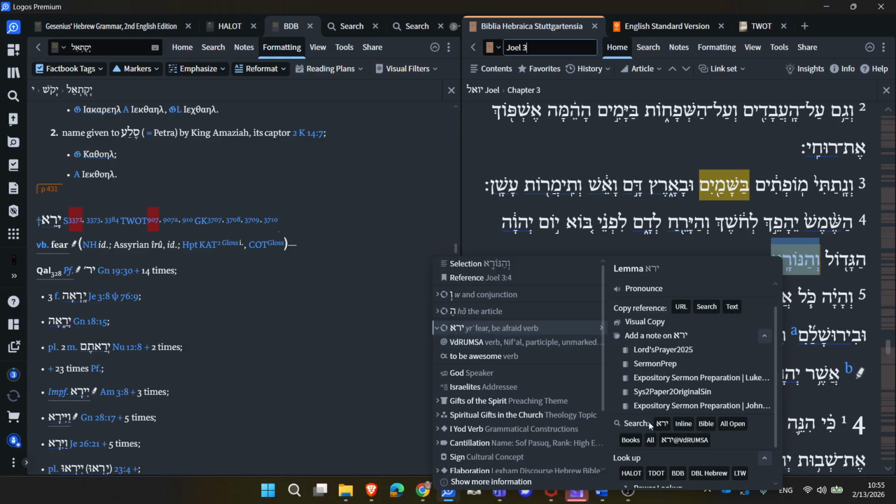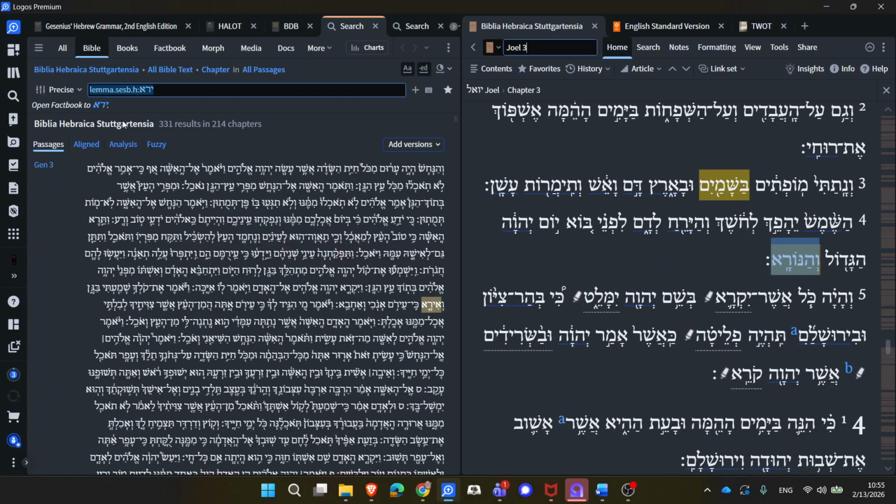I can come down and scroll and see where I've got search as well as lookup. So lookup is where I'm going to get a definition. Search is where I can search different resources. So I can search everything that's open. In this case, I want to search the Bible. So I've already done that search because it did cook for a minute to let it do it. So you can see it just auto-populates that in here.